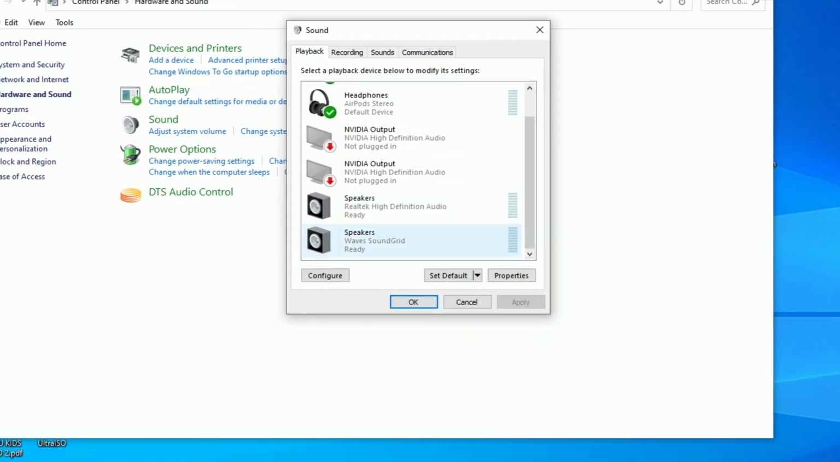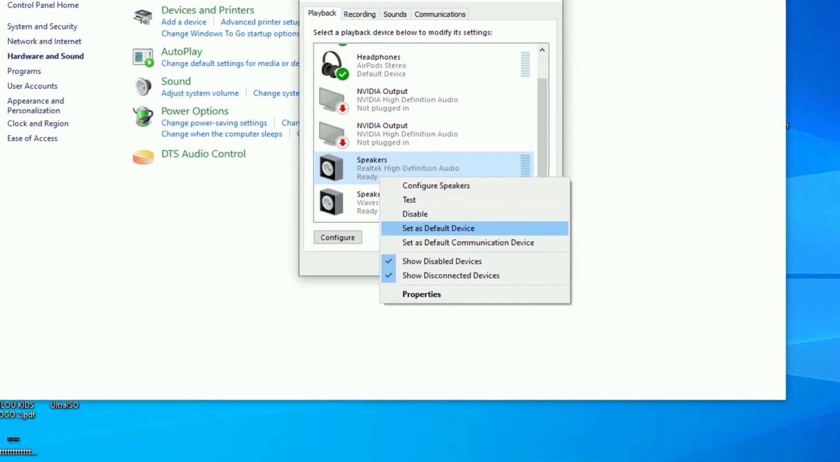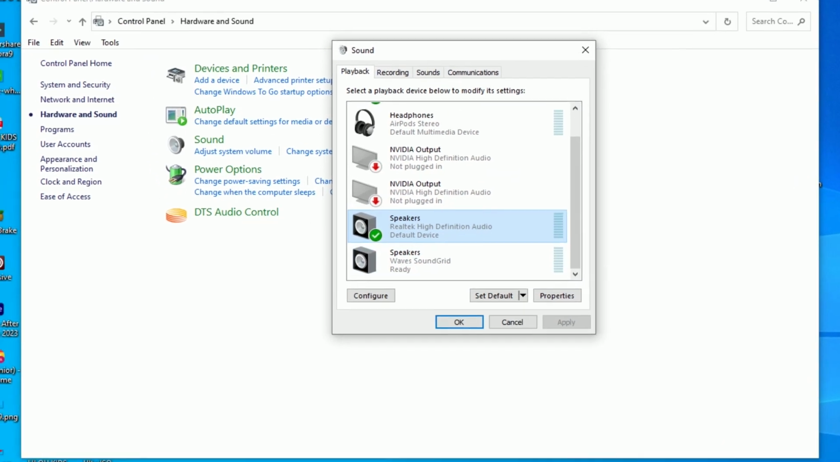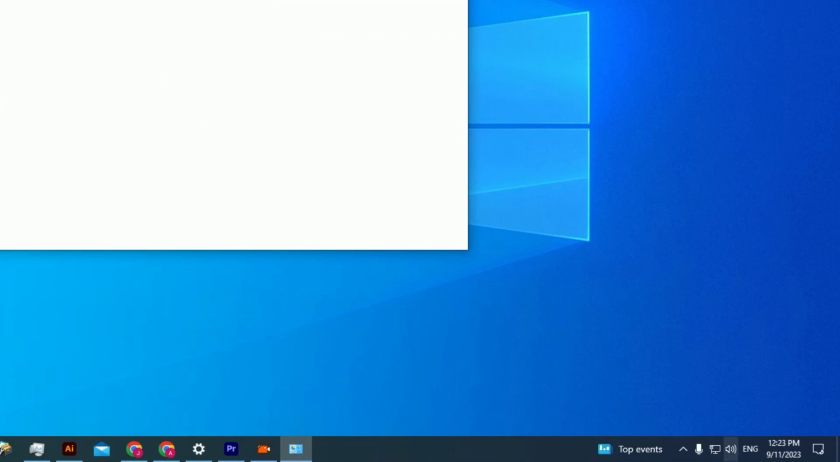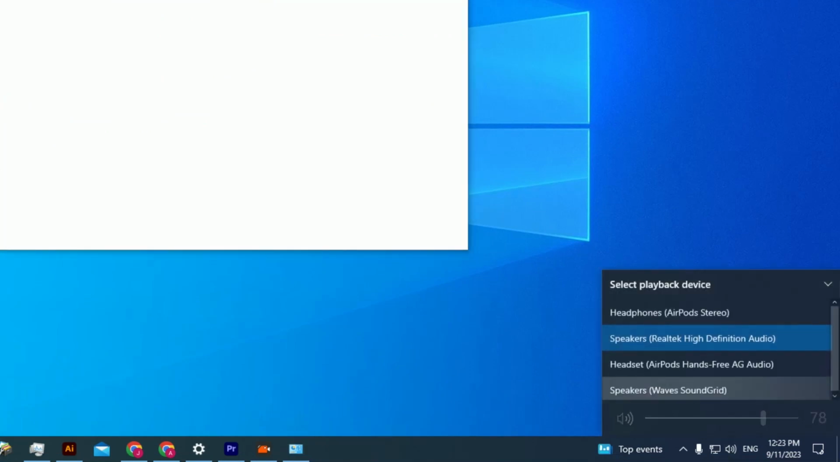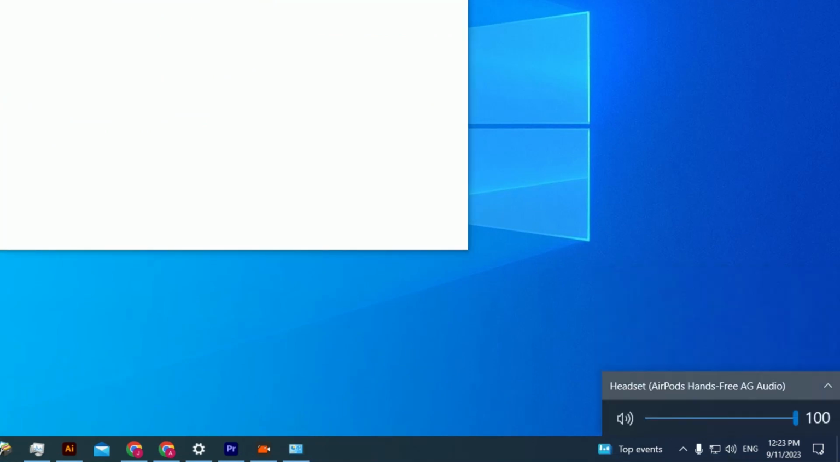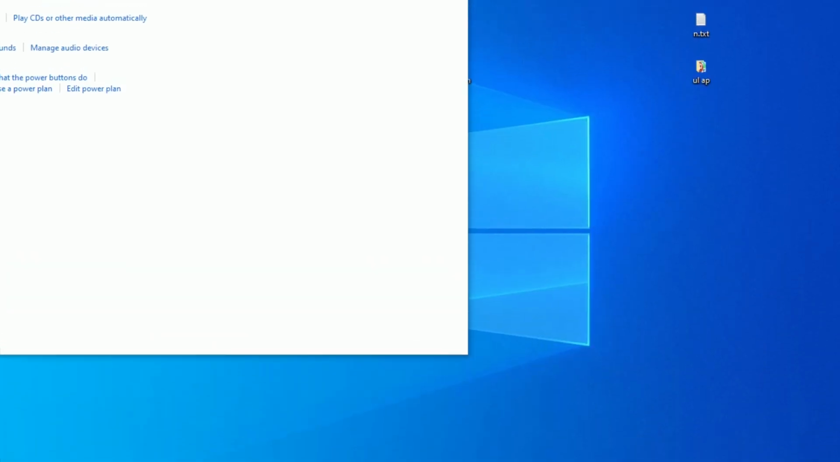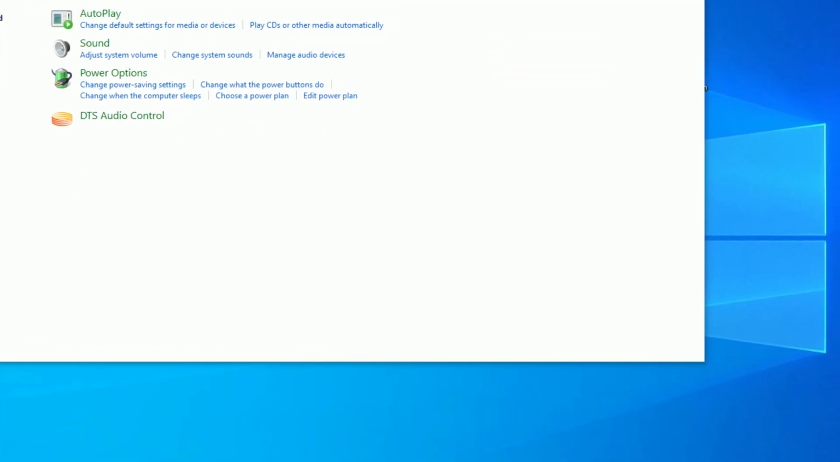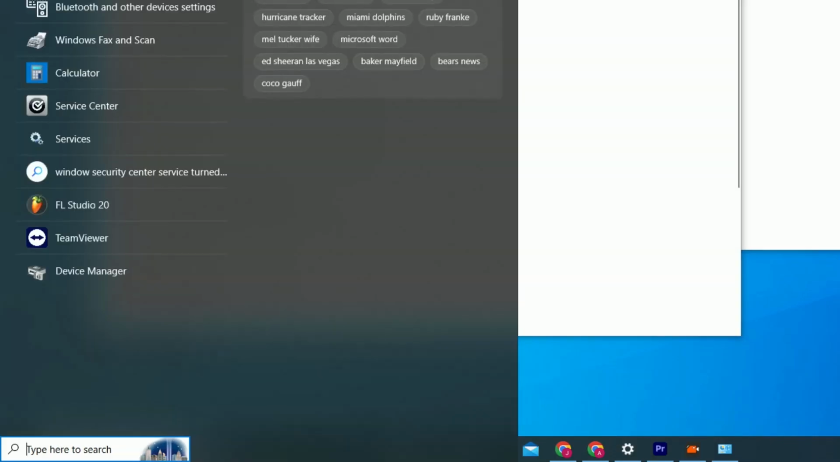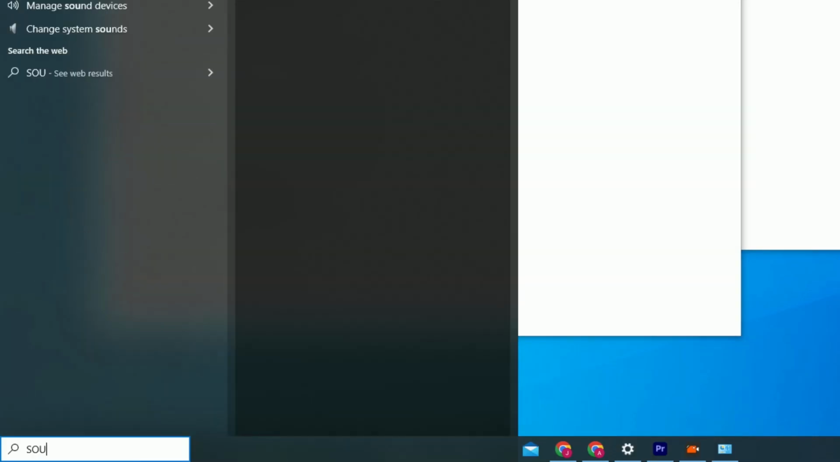It is now right click on it, disable, enable it and then set it as a default device. And here you will get this is the default sound system, speaker Realtek high definition audio. Set it and you will get your sound. Fix it. If it does not fix the problem then you can check troubleshoot.